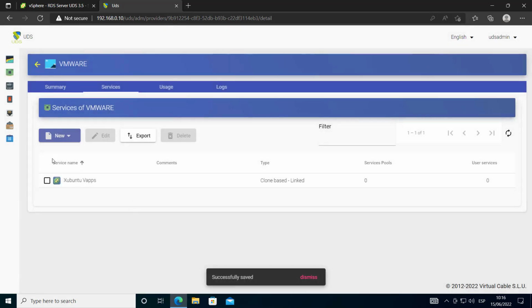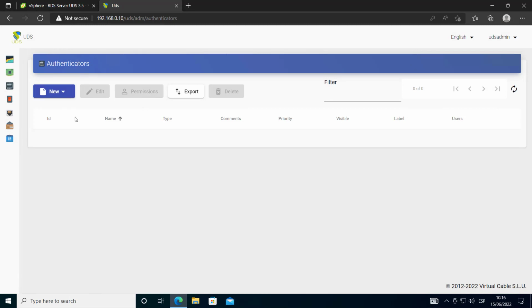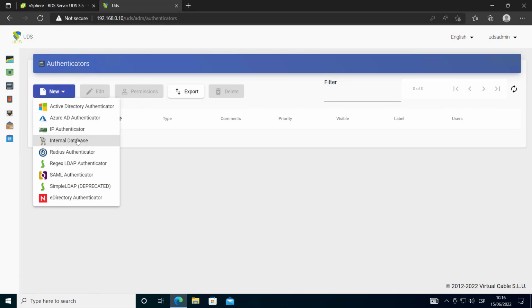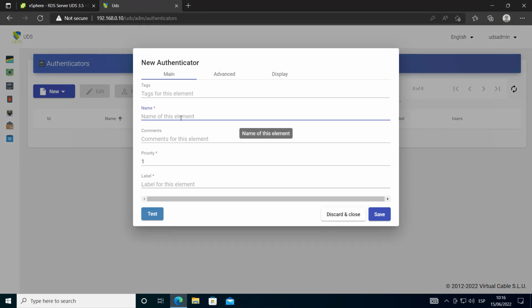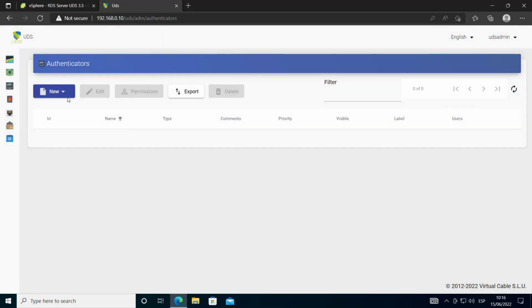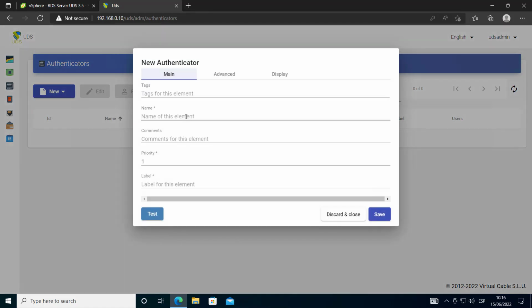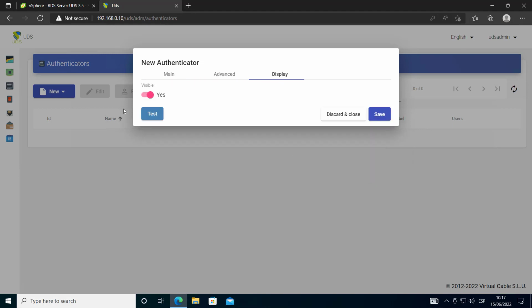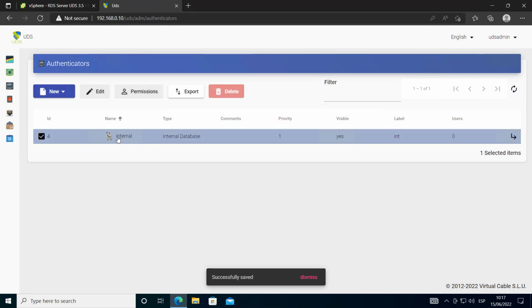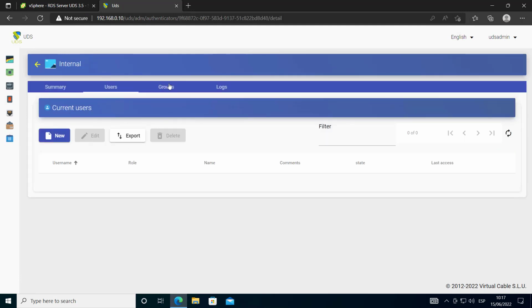Once this is created, let's go to our authenticator part. As you can see, we don't have one right now, so let's create a new one so that the authenticator can authenticate by this new internal database that we're going to create. First things first, the name is going to be internal. The priority we'll leave it at 1, and the label. The advanced tab we can leave it by default, and same with the display tab. Once created, we can get inside and start creating our new groups and our new users.